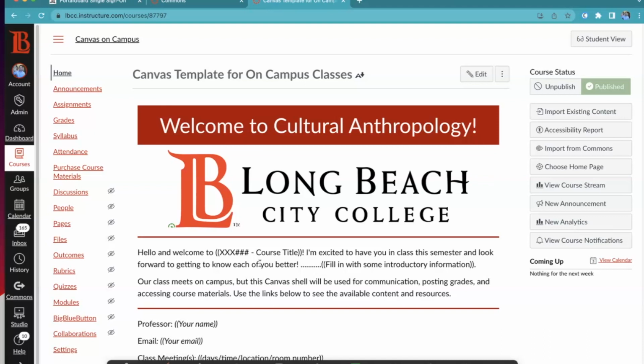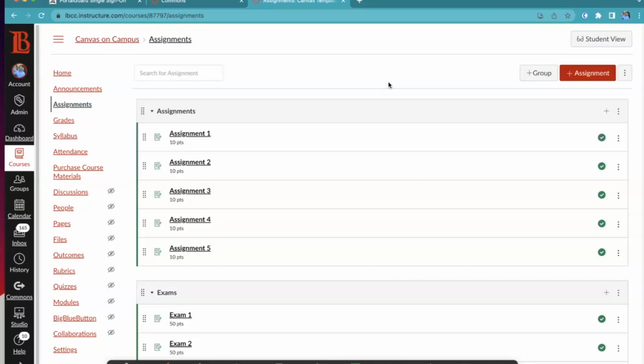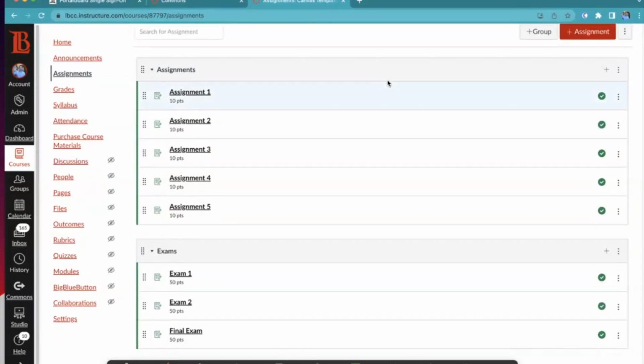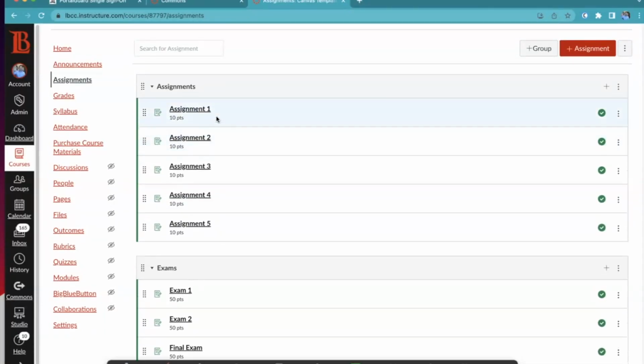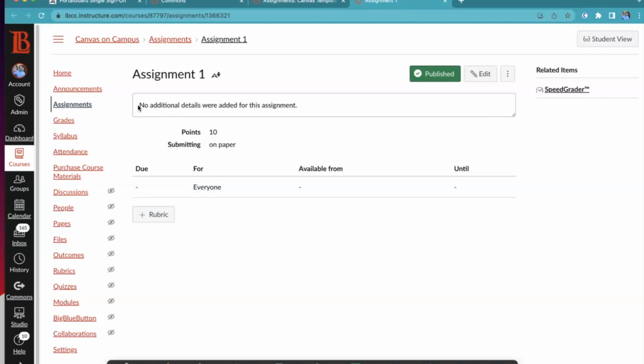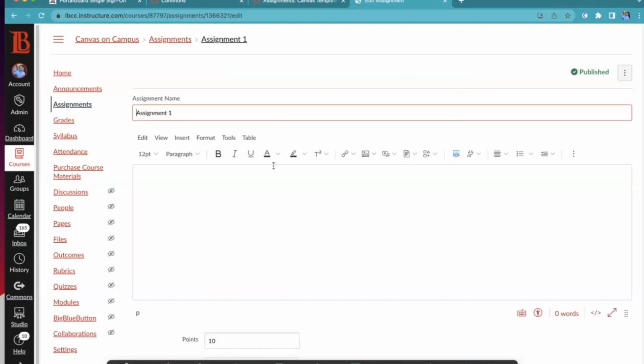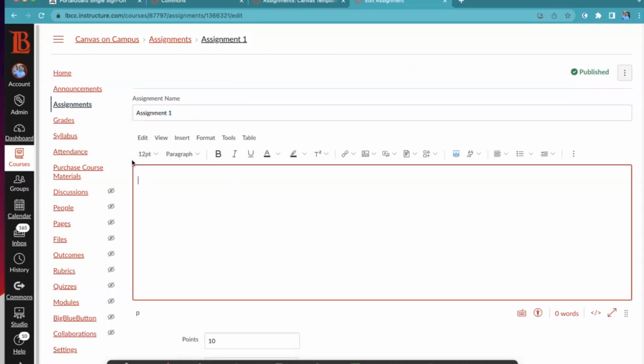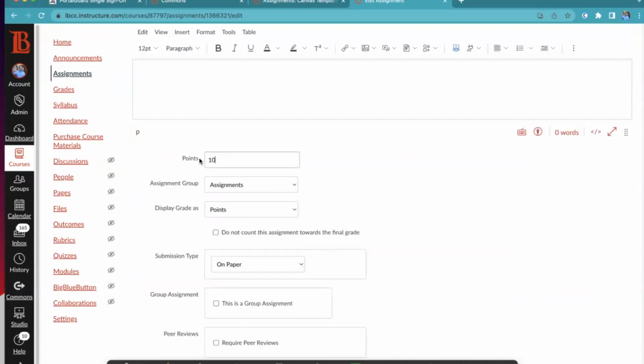Another important tool in this template is the assignment tool. The template comes preloaded with several generic assignment types. These are for you to personalize based on the work that you give in class. So let's look at one together. For example, assignment 1 is very generic. You can simply click on Edit and add any information that you'd like, either to the name or to a description. You can also adjust the points.